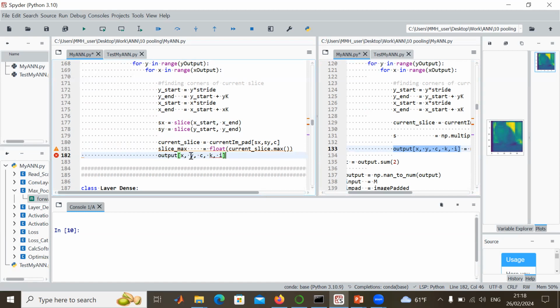So it's X and Y. It's for a particular color channel C. We don't have an extra kernel dimension. And we have our image I, and that's just the slice max. So this line here, 181, that's the only line that differs if you have an average pool or if you have a minimum pool.